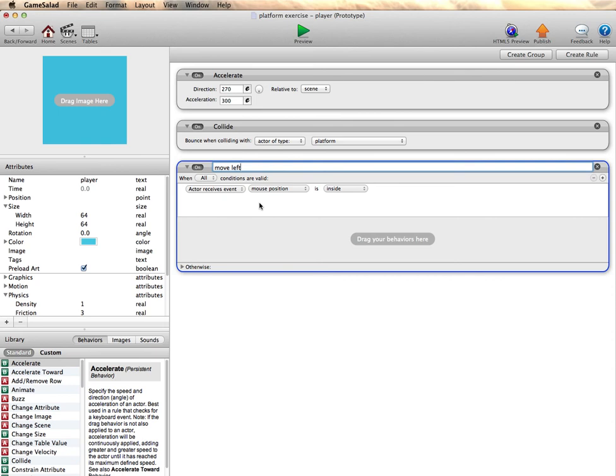Number one, I only want to be able to move if it's rested on the platform. In other words, if it's on the ground. I don't want it to move if it's flying through the air. So I'm going to put a condition that says it has to be colliding or touching the platform. So we'll start with that. Actor receives event, overlaps or collides with actor type platform. That means one of the conditions is that it needs to be sitting on the platform.